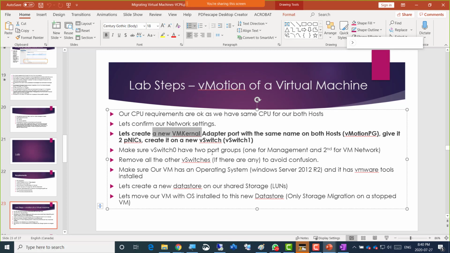Make sure vSwitch 0 has 2 port groups. About the port groups, we already know that we have a default port group VM network there, right? So Madhuri is asking for a screenshot. Yeah, we didn't have a screenshot for today. Okay, so guys, 2 screenshots here.